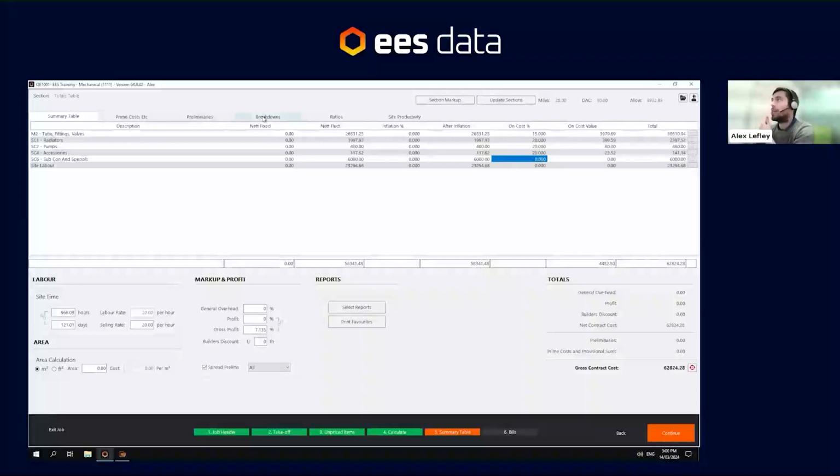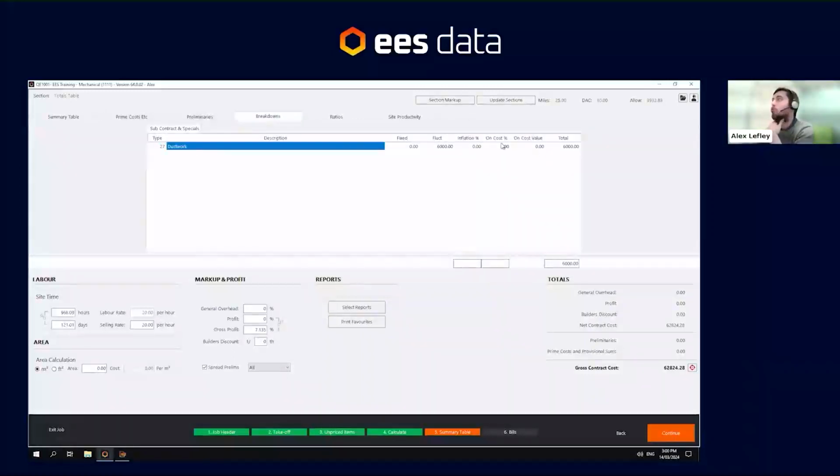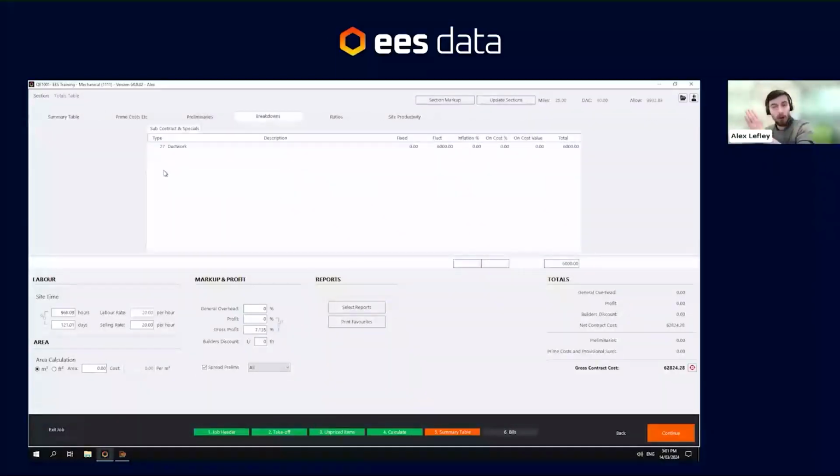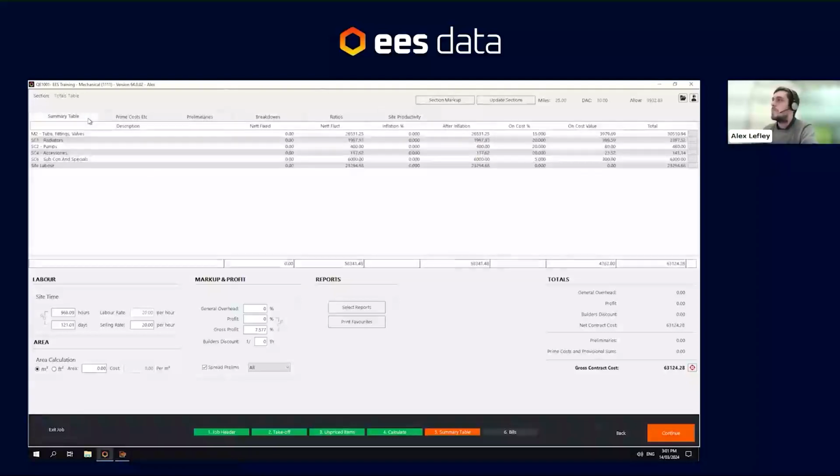I'm going to go to my breakdown tab, which then allows you to write in the on cost. Okay, if you try to do it here, it doesn't let you. You've got to go into breakdowns because you could have multiple subcontract quotes in here. Go to the same box. I'm going to say 5% on that one. There we go. And I'm going back to my summary table.